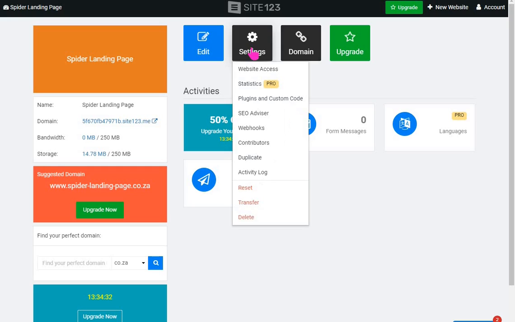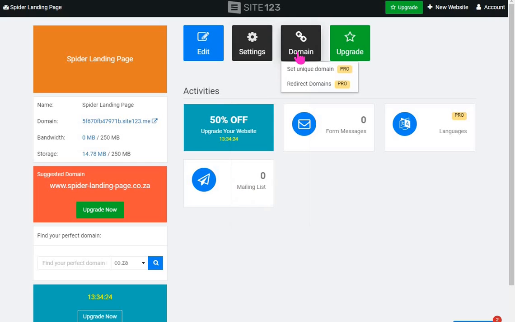And edit is when you edit your website. But let's just go inside settings a little bit so you can see what we have here. Okay, so SEO advisor, webhooks, contributor, and all of this. Okay, domains, pro. So your own domain only works on the pro version. So if you do not have the pro version, you're gonna have your website being something like this.